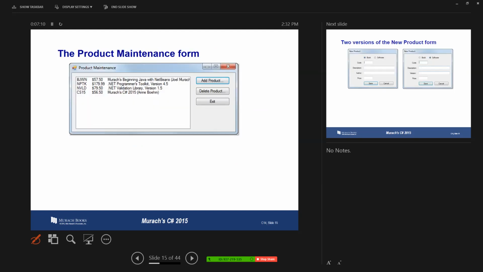All right, so here's the product. This is the product maintenance class. This is the software I have to find. I have to find this software for you so you can take a look at this example yourself, and I'll try to put this up before next Thursday.